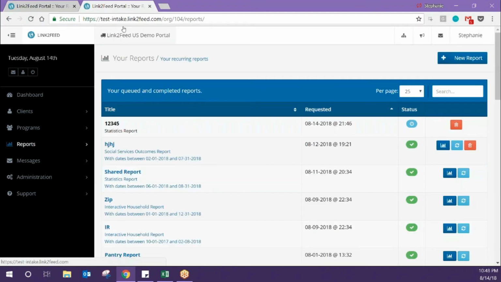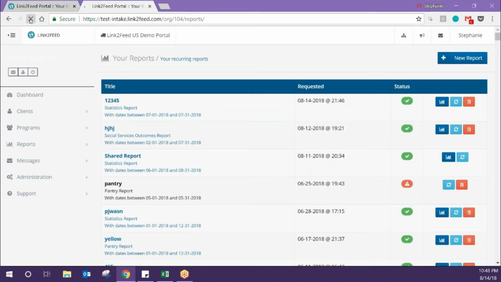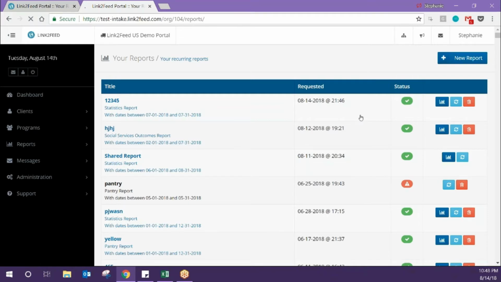When you run your report, you'll be brought back to the report inbox page. You'll need to refresh the page in order to see your report. It may refresh right away, or it may take a couple minutes for it to complete depending on the size of the report. So you click on the dark blue button to view the report.